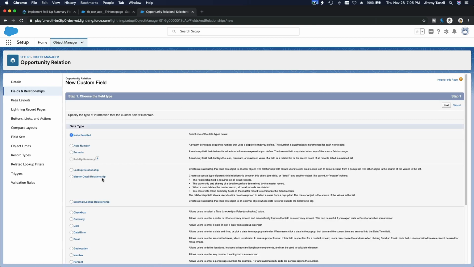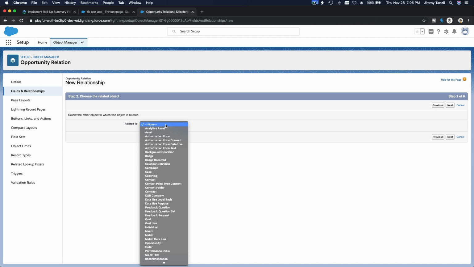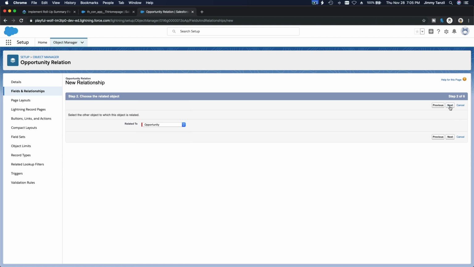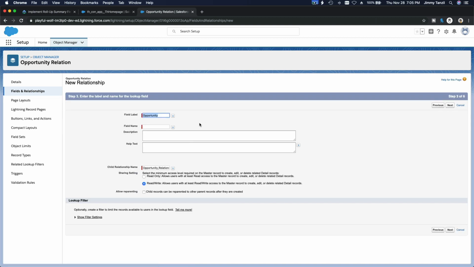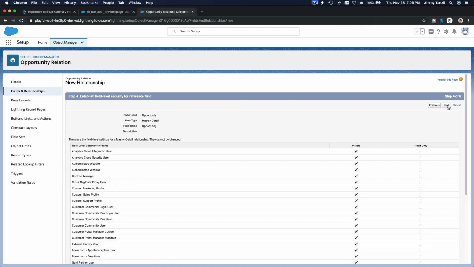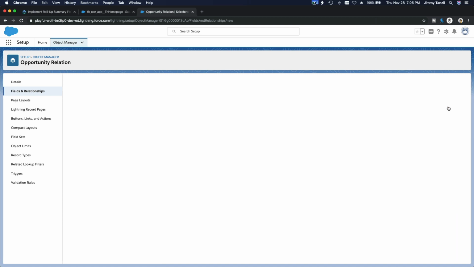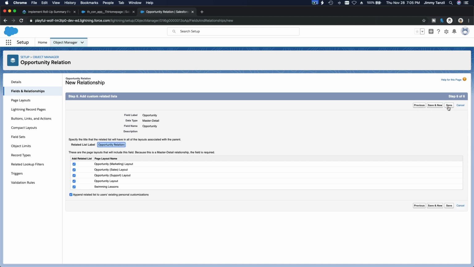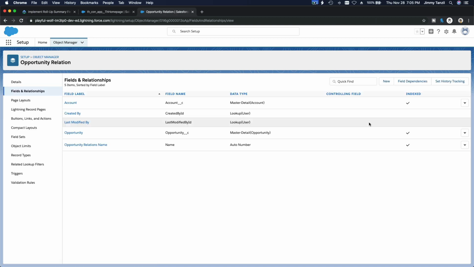Another one, the same thing, master-detail relationship, but now it's going to the Opportunity object. Then we're going to hit next. Same thing, Opportunity. We are going to hit next, next, next. Let's name it Opportunity Relations, which is fine, and we are going to save it. So we just created the junction object called Opportunity Relation, right?